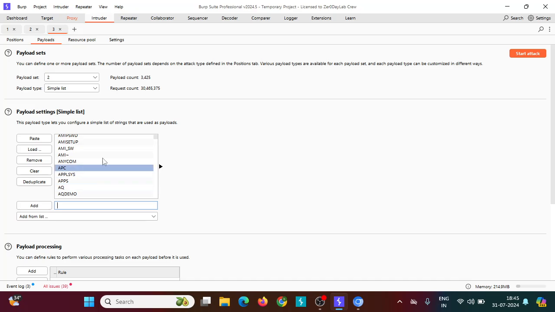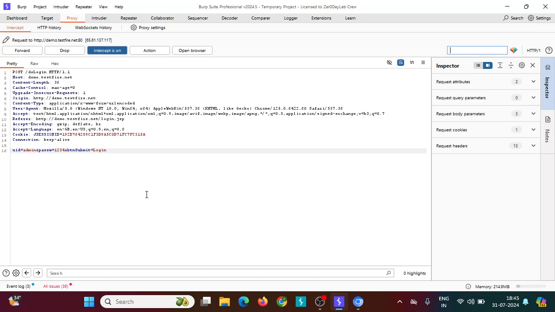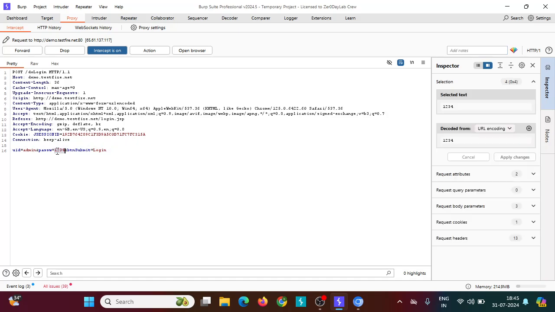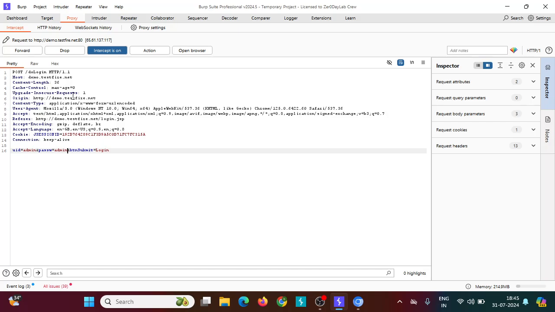the Intruder attacks will be performed. And if we see here in the intercept, the attack, the thing will be like this only. If we send this forward, it will go. Let's send admin.